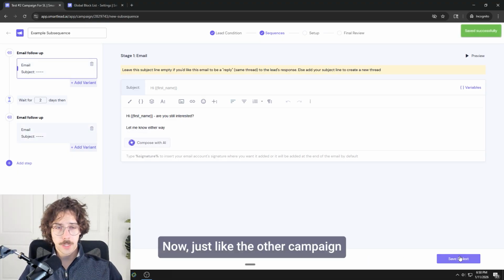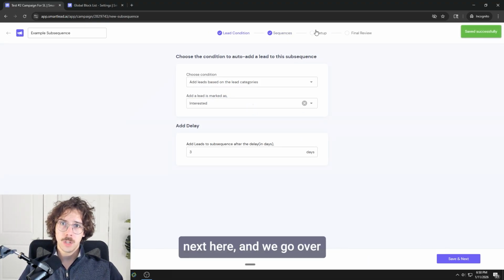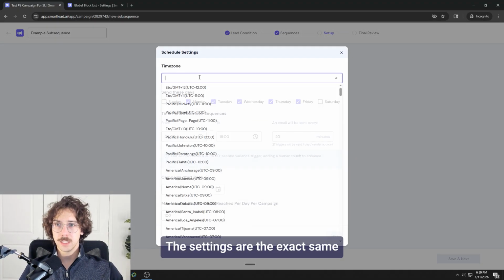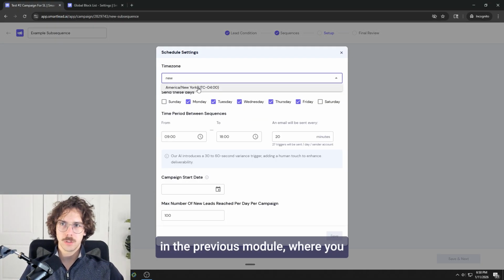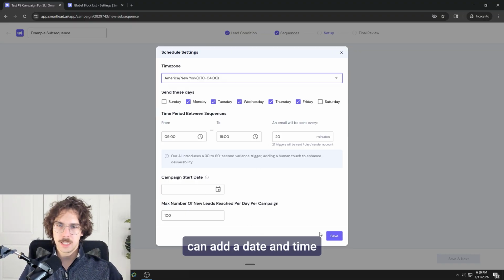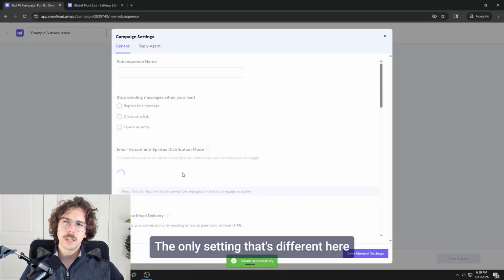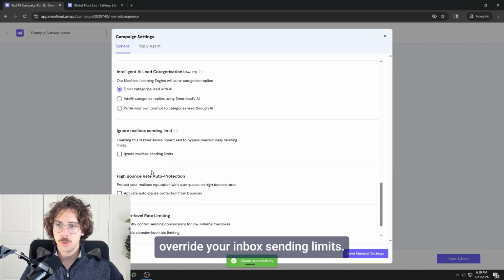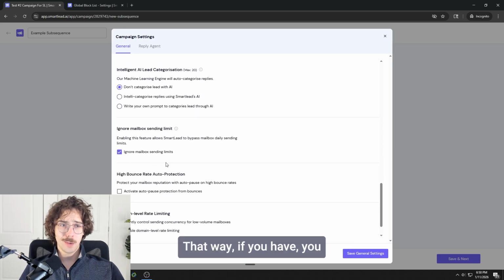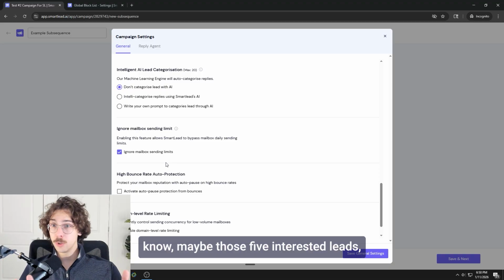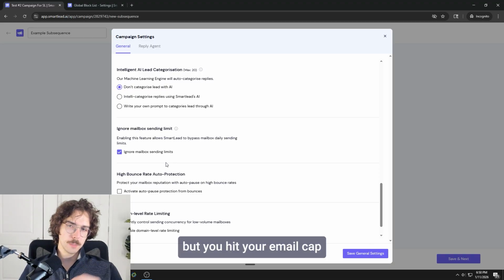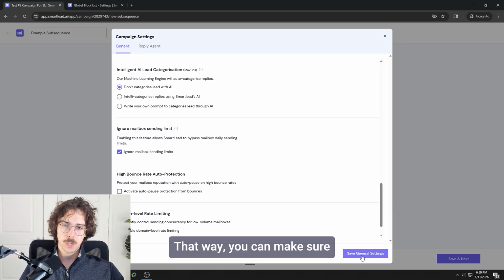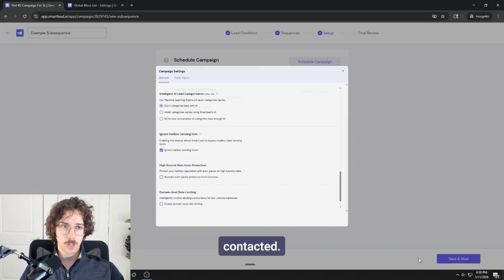Now, just like the other campaign settings, if we press save and next here and we go over to the setup tab, we can add a schedule. The settings are the exact same as covered in the previous module, where you can add a date and time and all the other stuff. The only setting that's different here is that you can have it override your inbox sending limits. That way, if you have maybe those 5 interested leads, but you hit your email cap for the day, you can have it go over that. That way, you can make sure that all the interested people are contacted.